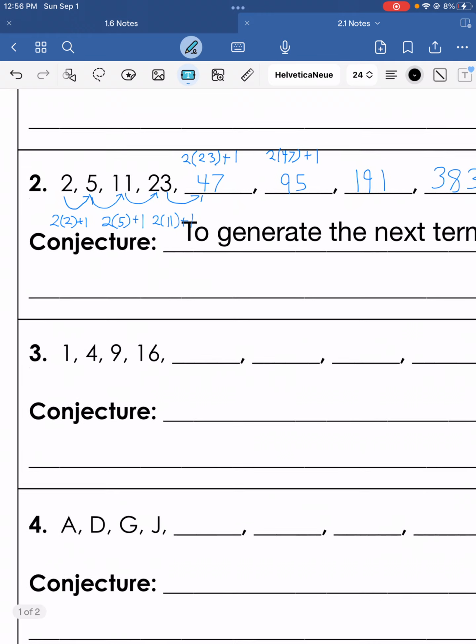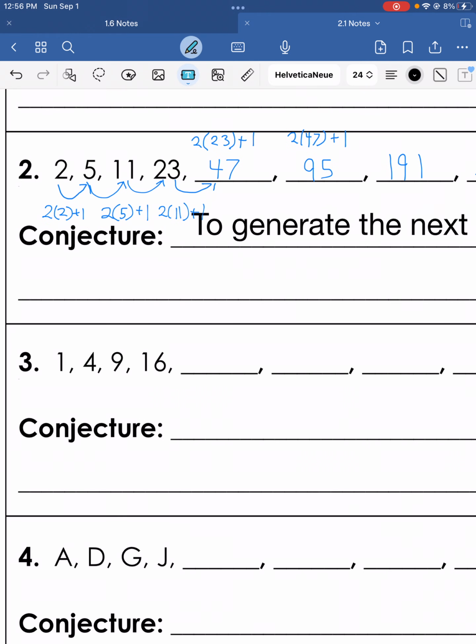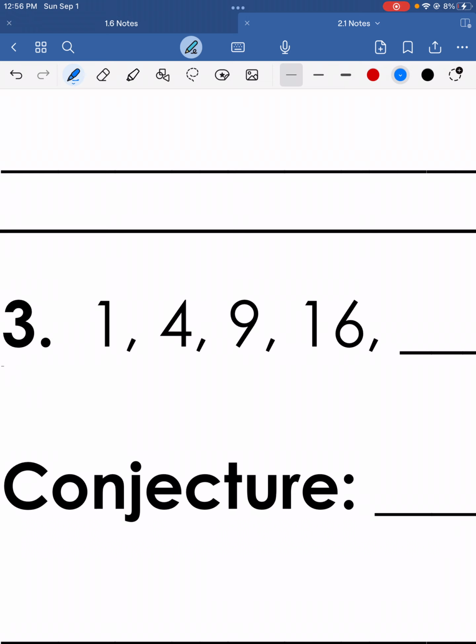Now, the last one we're going to do on this page, number 3, is this pattern: 1, 4, 9, 16. You should notice that each of these, let's kind of write what I notice about each of these. So 1 is 1 squared. Notice 4 is 2 squared. 3 squared. 4 squared is 16. Each of these are perfect squares.